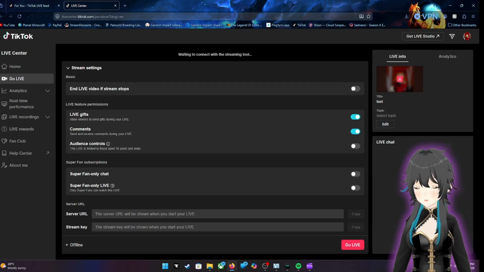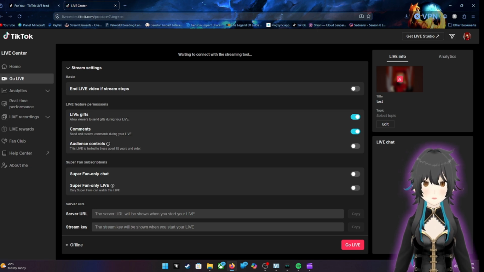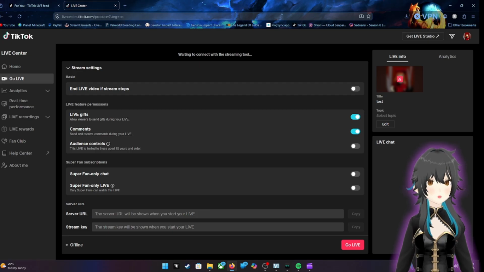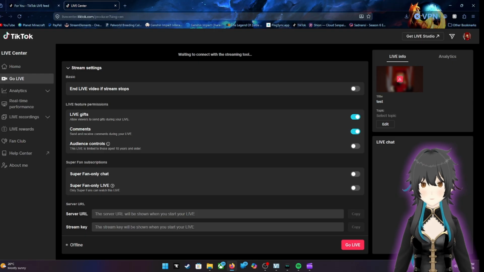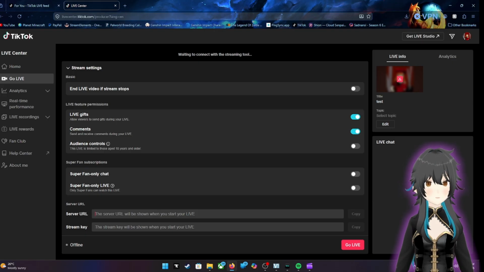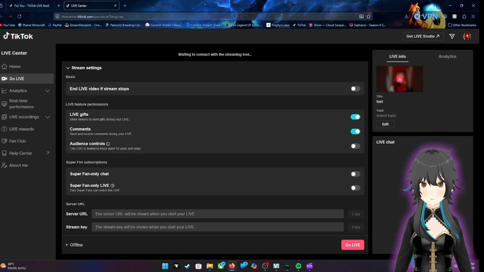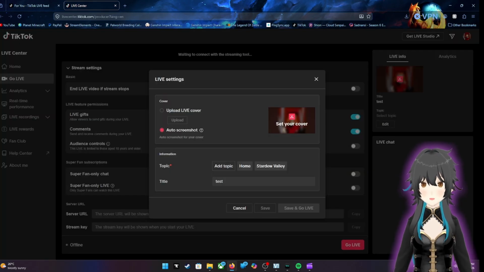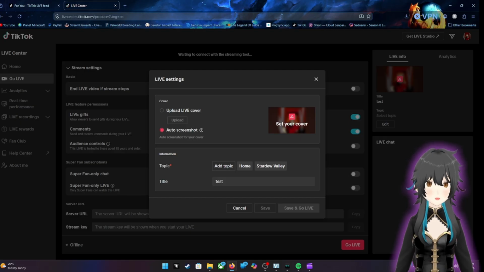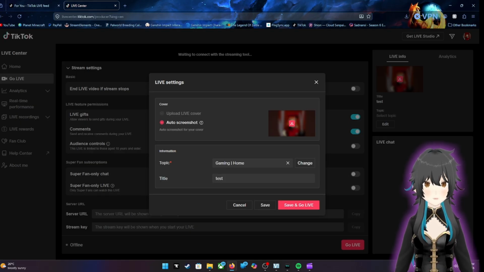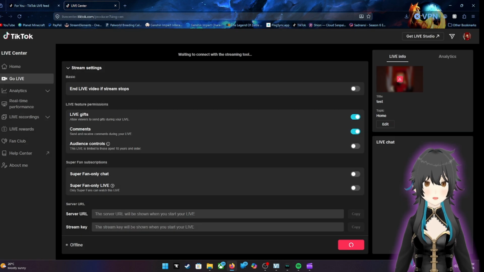So, once you hover over Go Live and you click on OBS Access, you will come to this screen. Set whatever options you want, of course, but you don't have access to a stream key or URL quite yet. So what you need to do is click Go Live. You need to, of course, set your settings here for wherever you want so you can go live here. I'm mostly a gaming streamer, so I just do that. And then you save and go live.